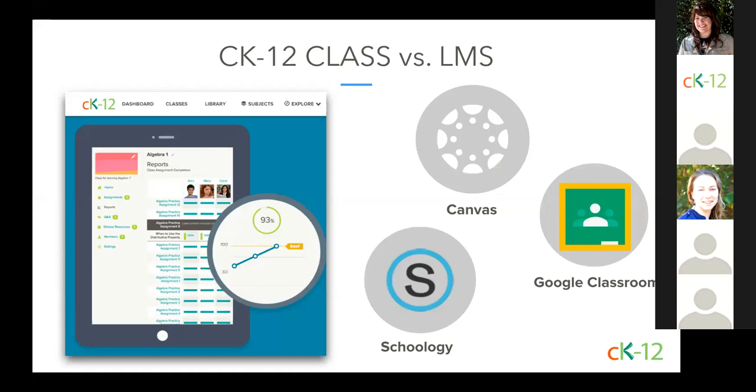Integrate Canvas and Schoology on your end or connect to Google Classroom from CK-12, because we easily integrate with those interfaces. For Canvas and Schoology, once you're integrated, you can create assignments from within those environments. And from Google Classroom, you can assign directly to that.